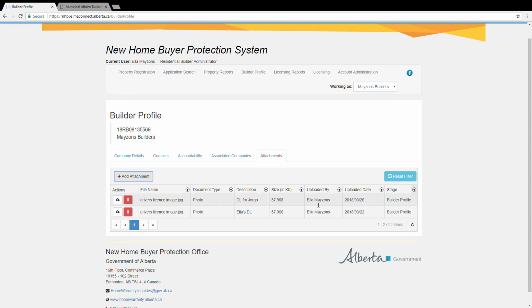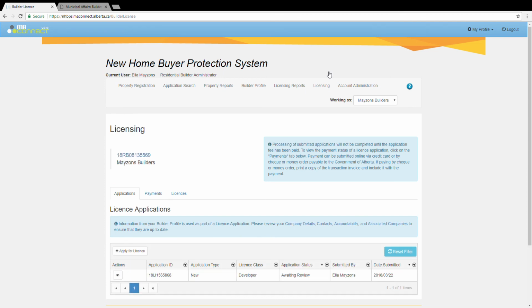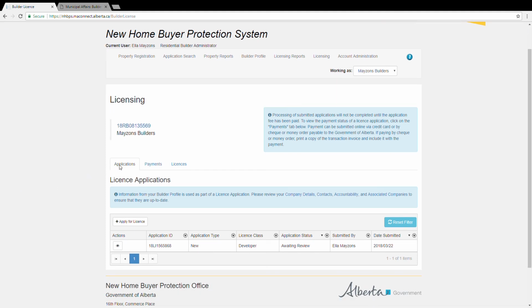Great. Now we're going to move on to licensing. So I'm going to select licensing from the primary navigation menu. On the licensing page, there's 3 tabs: Applications, Payments, and License. We're going to stay on the Applications tab. Click on the Apply for License button.